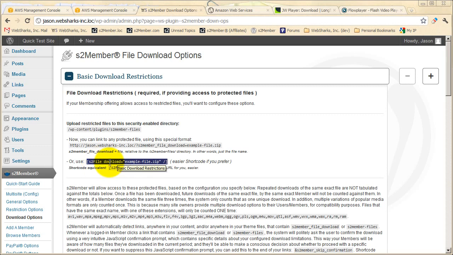All right, the shortcode here is an alternative. If I was to take this and copy it and paste it into a post or a page or into a text widget, it's going to output a link exactly like you see here, because I've given it the same parameters. Here I'm saying s2member_file_download=example-file.zip, and here I'm saying the exact same thing, just with a different methodology. Here I'm saying s2_file download equals the name of the file. It's the same thing.